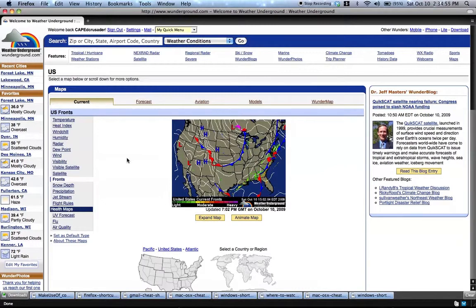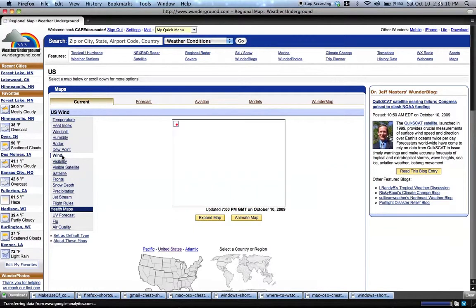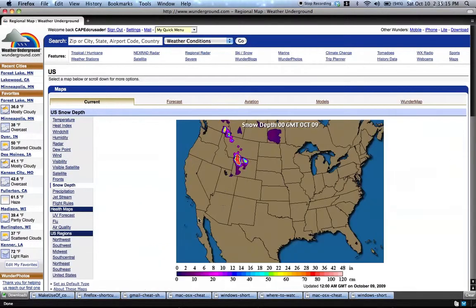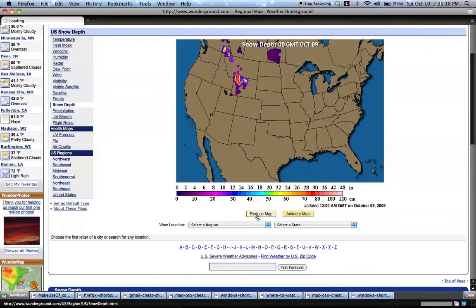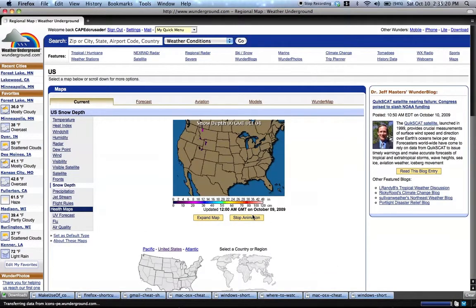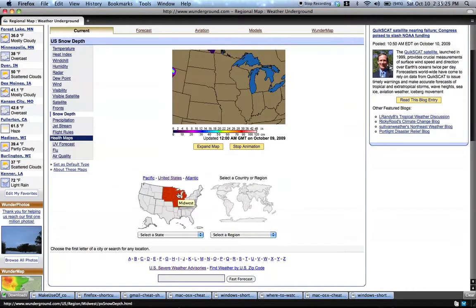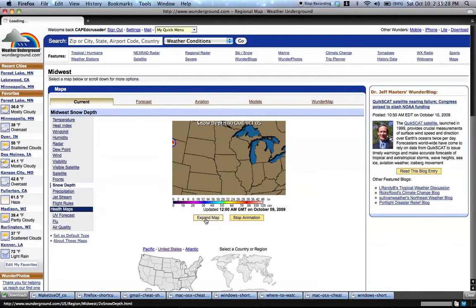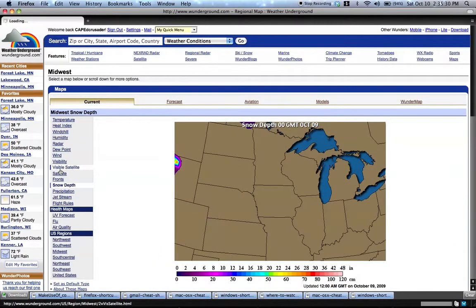For weather information, and you can see here I'm on weatherunderground.com and I'm logged in up at the top here. I'm on the home page, which gives you a full nation menu here. Also the option to change to visible satellite, wind. I'm going to see the snow depth. Of course, that map is expandable or reducible. And you can also animate the map, which we're not going to see a little bit of animation here, but you can see a particular region expand. You have all the same maps here.